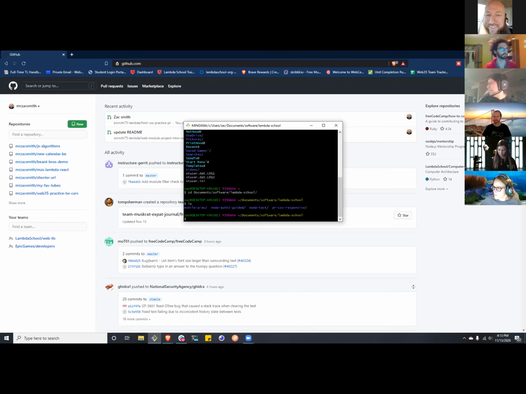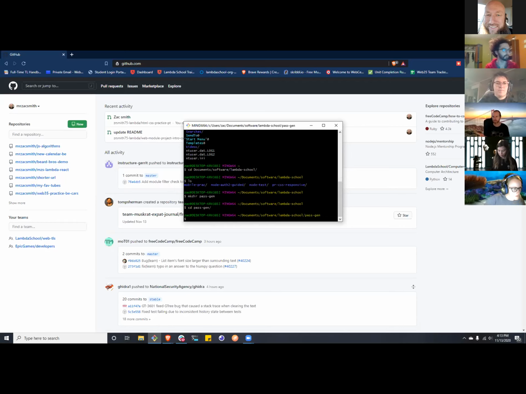All right. From here, let's go ahead and create a new folder or directory. So I'm going to say make directory. I'm going to call this PassGen. And I'm going to cd into that. And now, of course, when we look inside it, it's completely empty, right?